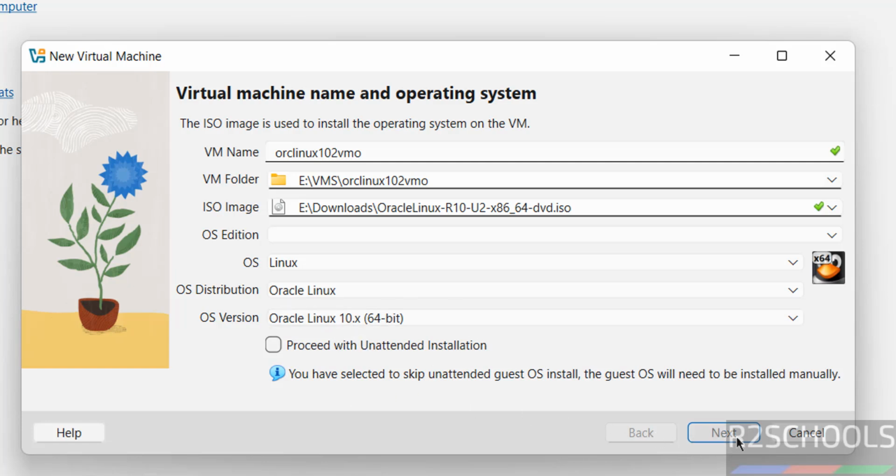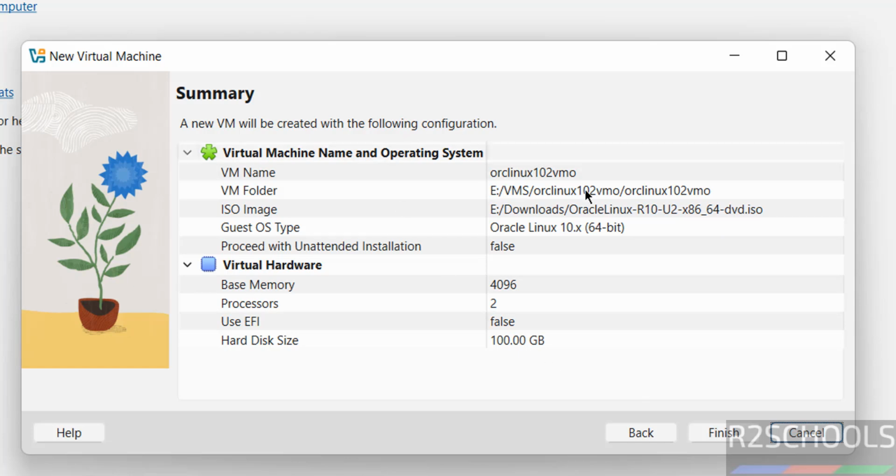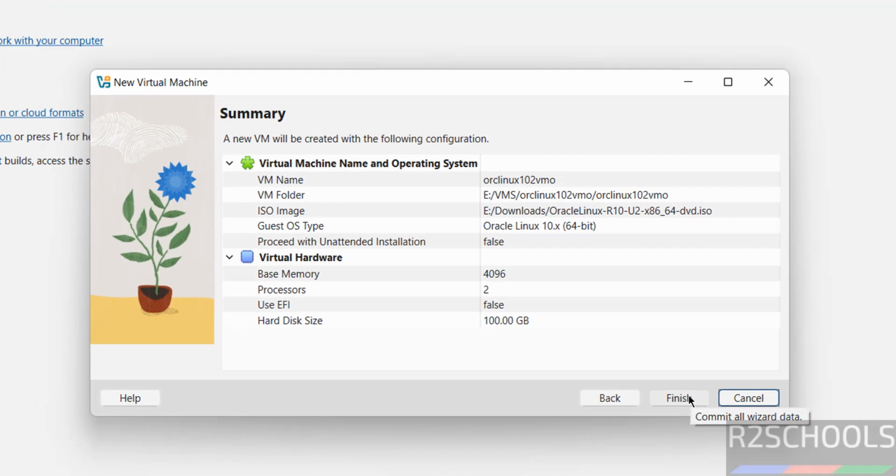Then click on Next. Now we have to provide the virtual hard disk size. I am giving 4 gigabytes memory, 2 CPUs and 100 GB hard disk space. Then click on Next. This is the virtual machine summary. If you want to modify any of these settings, click on Back and you can edit. If you are okay with all the settings, then click on Finish.